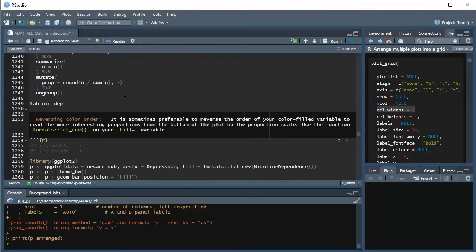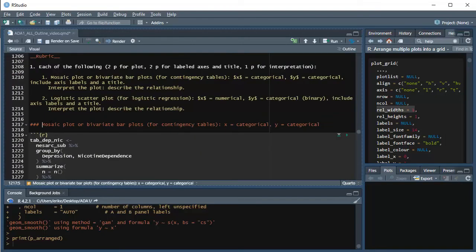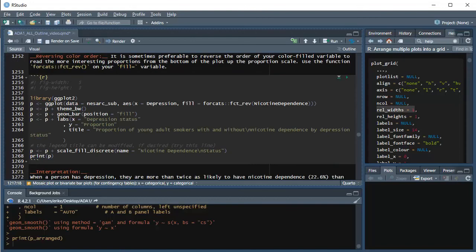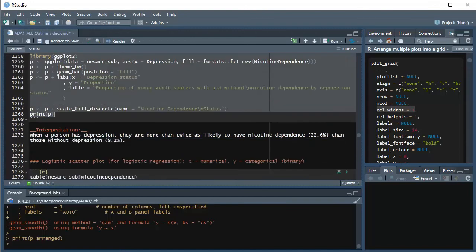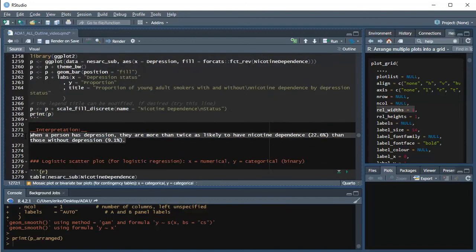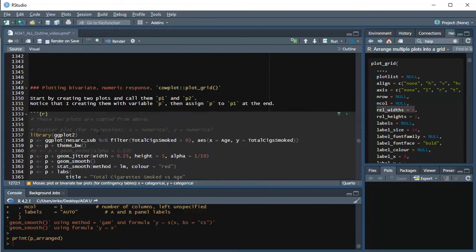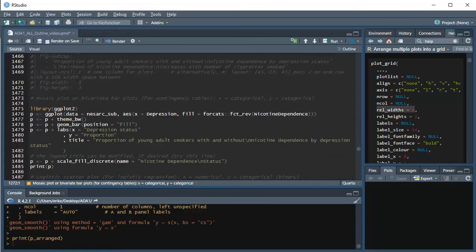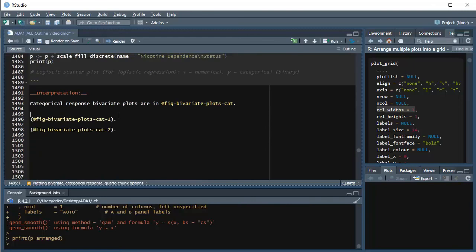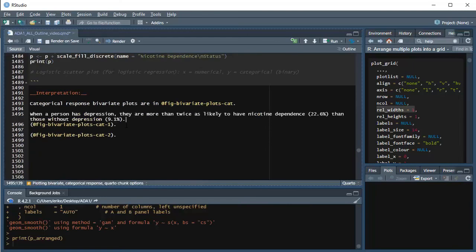Okay. This is the plot right here, the mosaic plot. That's the plot code I just copied. Below it is the interpretation. I think I'm going to grab the interpretation while I'm here, and I'll put it with the first reference.